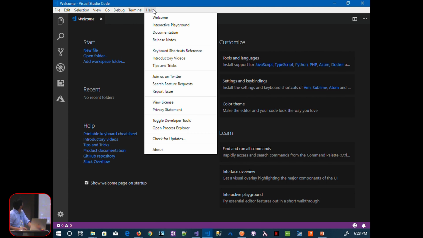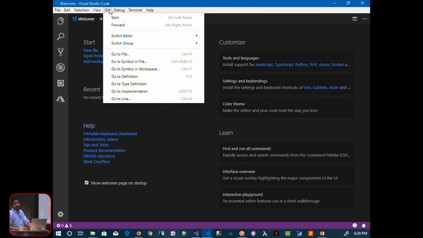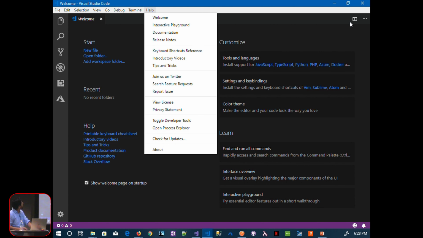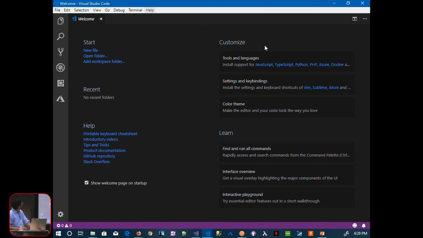So I am into, anyone knows how can I change the theme of Visual Studio Code? Or black is fine. Sorry? On the right side. Under custom, yeah. Color scheme. Excellent. Oh, okay.